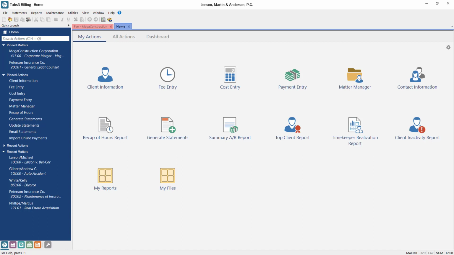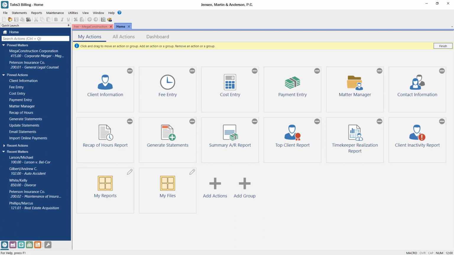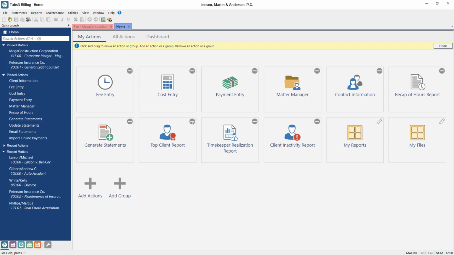To start customizing the window, click the Customize My Actions icon. The banner at the top shows that you're now in customization mode. Each of the actions have a small minus sign in the top right corner. Click on the minus sign to remove icons you don't need access to. For this video, let's remove the Client Information and Summary AR Report icons.